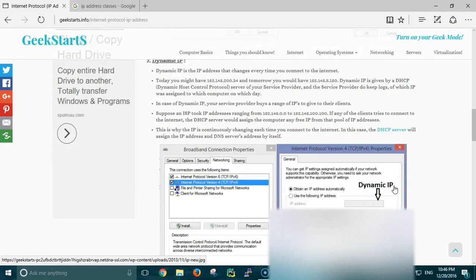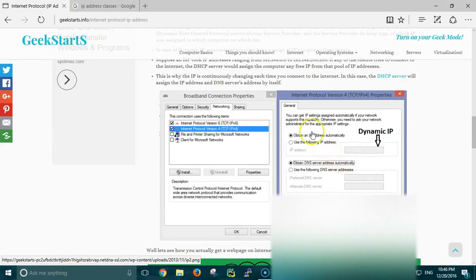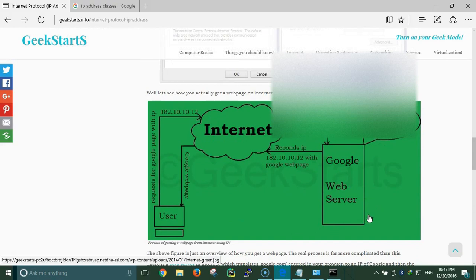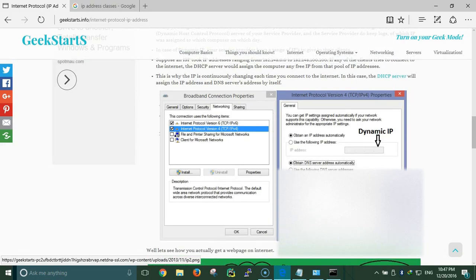The second type is dynamic. You don't actually have to do anything here. You just select obtain an IP address automatically, and your network card would try to find if there is a DHCP server in the network. If it finds a DHCP server, the server would allocate you an IP. So you don't have to do anything here. And this IP address is always changing until the lease expires, so that is why it is called dynamic IP. I'm going to make a video on DHCP which will cover all of this, so you don't have to worry about this.